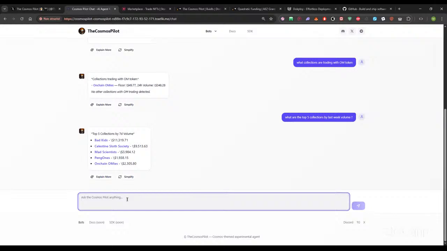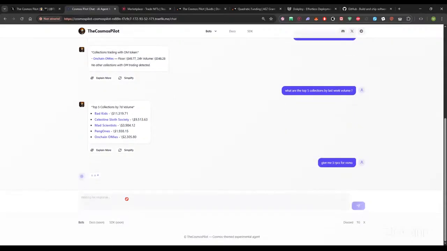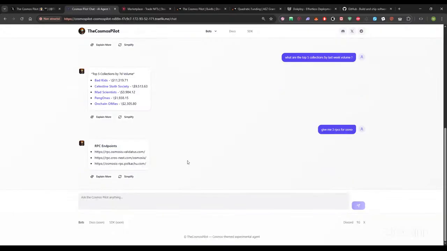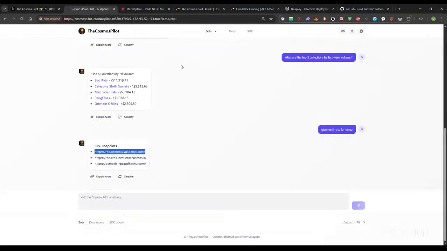What we can say, let's say you are a developer: give me three RPCs for Osmo. Actually, you can also say just the native token from the chain, and it will automatically detect the chain and give you what you are looking for. So those are working RPCs from Osmosis. If we copy them, you can see it's working perfectly.